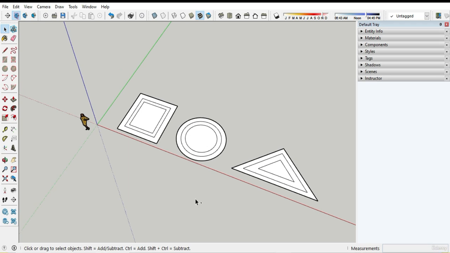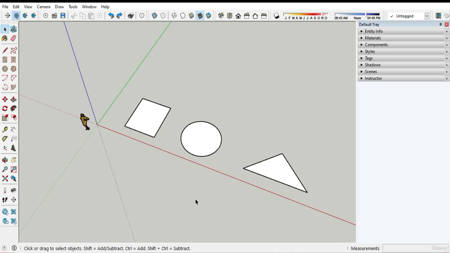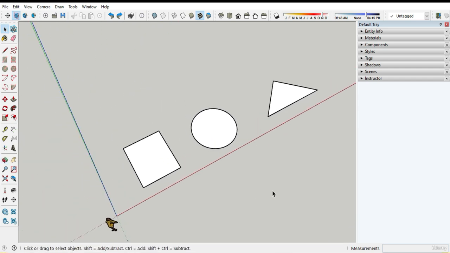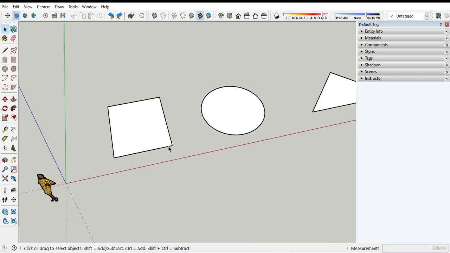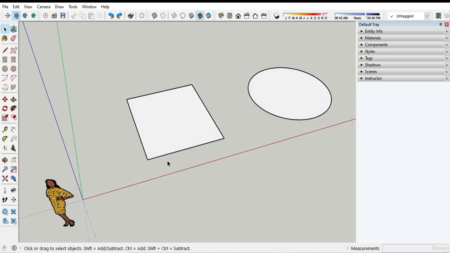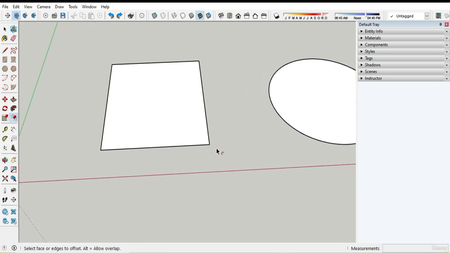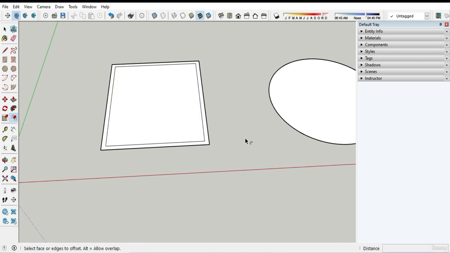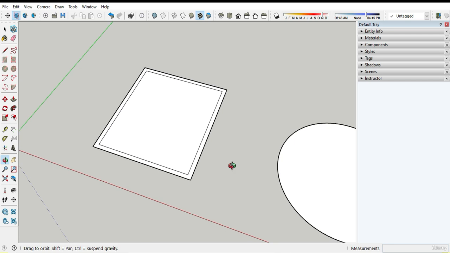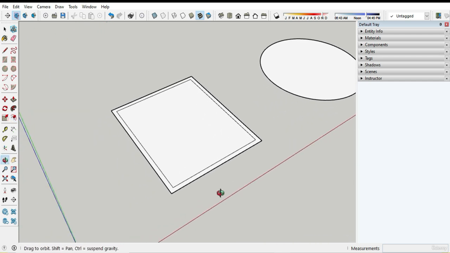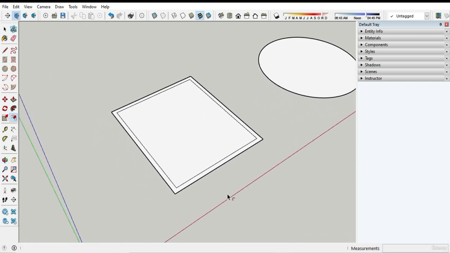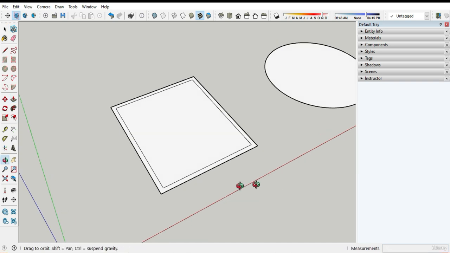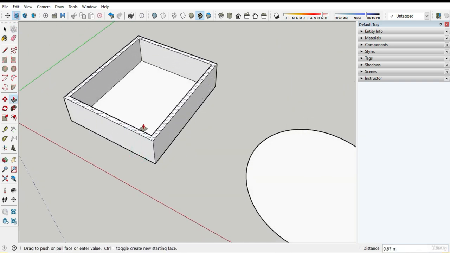Now let's undo this all and let's see how we can use the precise offset to make quick exterior walls in SketchUp. Offset this 0,1 meter inwards. In order to do so, just type in the value and then hit the enter key. 0,1 meter is also equal to 4 inches or 10 centimeters. You can push-pull this upwards to create the wall.